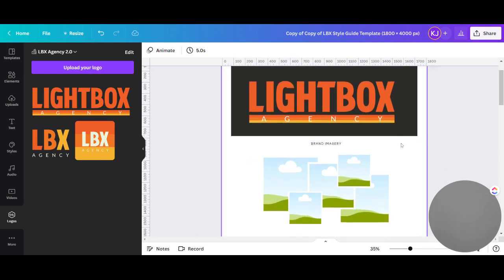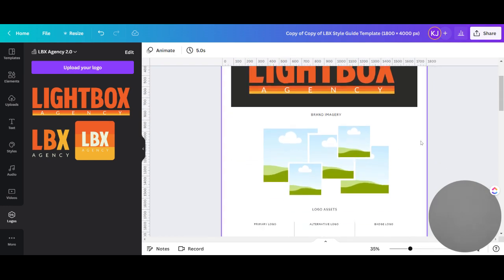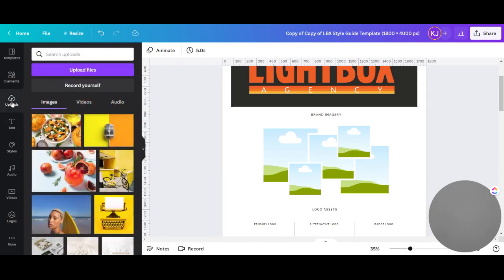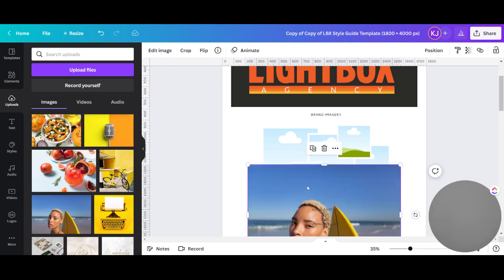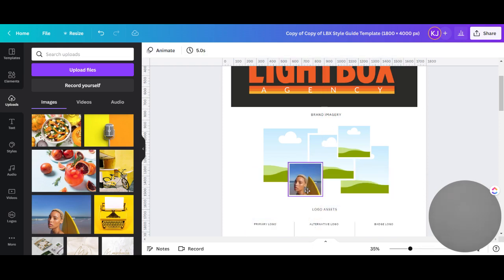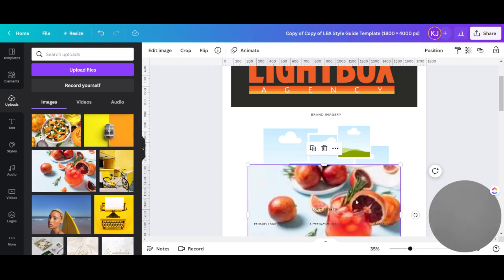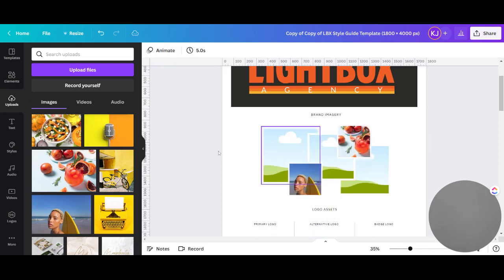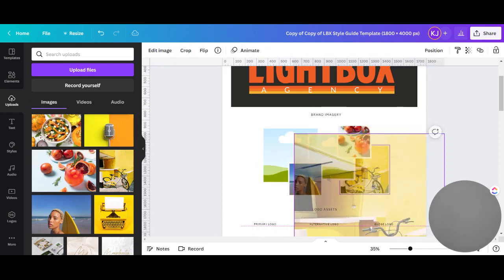Next to that, we have the brand imagery. For this one, I'm going to make use of the images that I've uploaded earlier, which are these. You can see we have the yellows and oranges prominent on each photo. What I'll do is click on each photo and just drag it into place, and it'll snap into the frames where you want them. Okay, so I'll just fill in the rest.